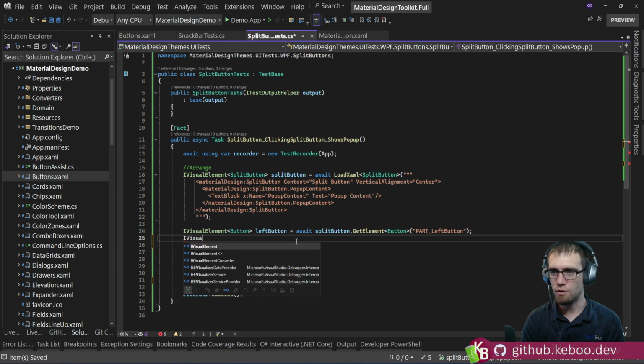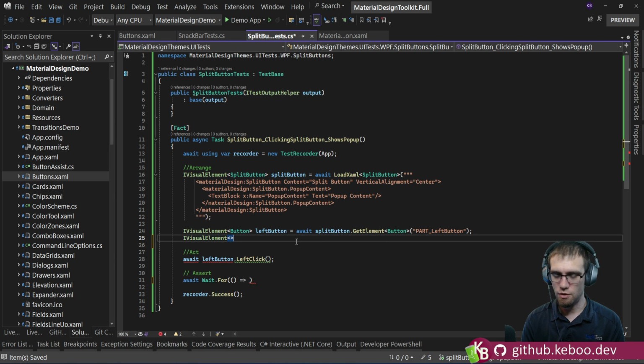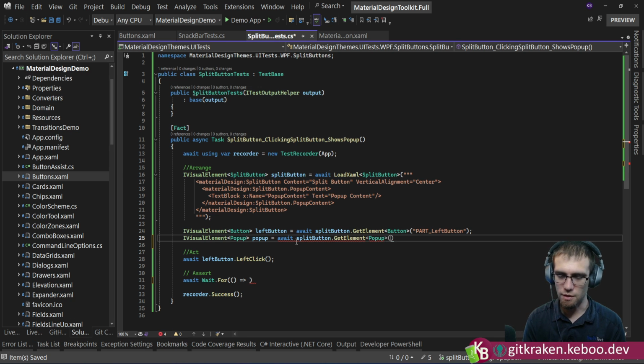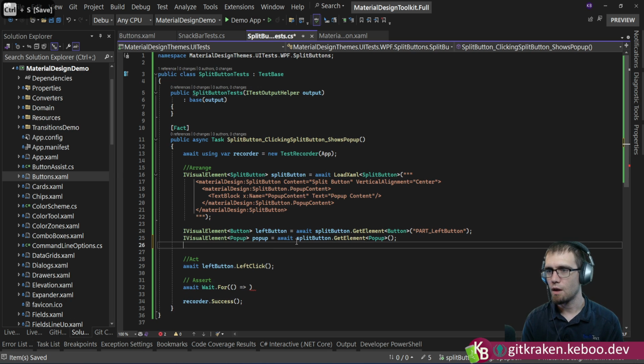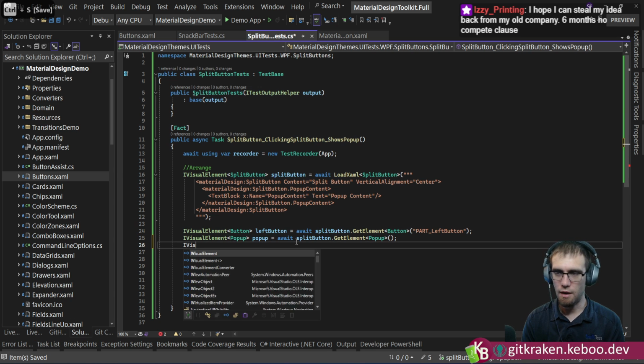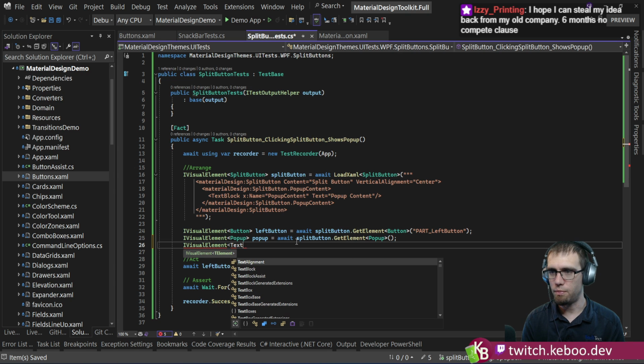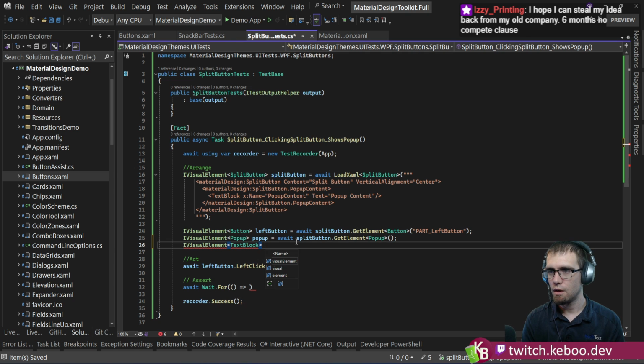So, visual element. Let's do two things. Pop-up gets await, split button, get element. And there should only be a single pop-up control inside of this guy, so we can just do this. And then visual element, text block, pop-up content gets await, pop-up get element.